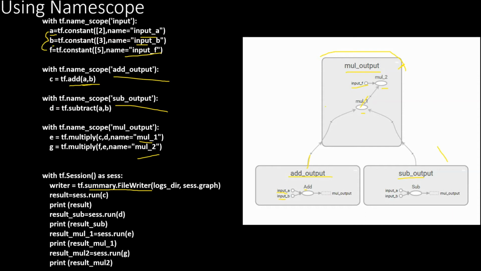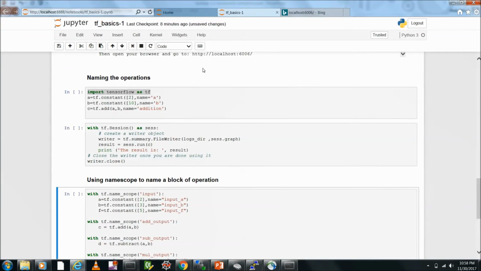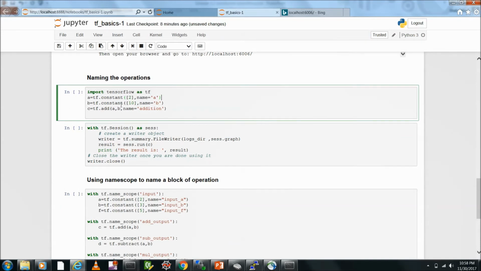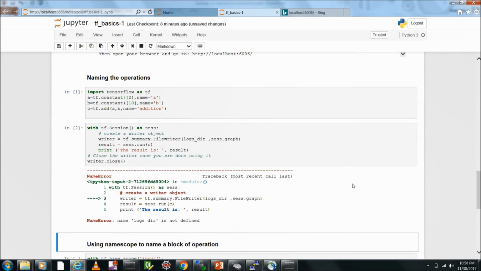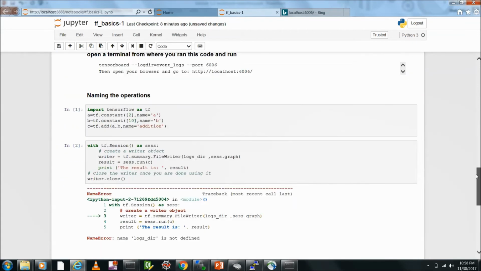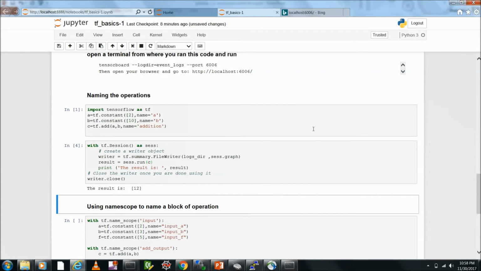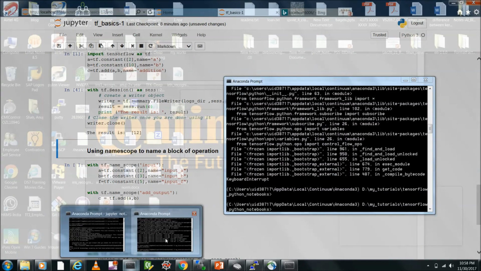So let's run this in our Jupyter notebook and generate this. Okay, so here it is, and I have restarted. Let me restart this kernel so I get clear of all those. Okay, so here we execute this. Here we'll just see the naming of ops in this block, and we'll run this in session. We didn't define the log directory because we restarted. So let's run this log directory, and then let's run this. So it's done.